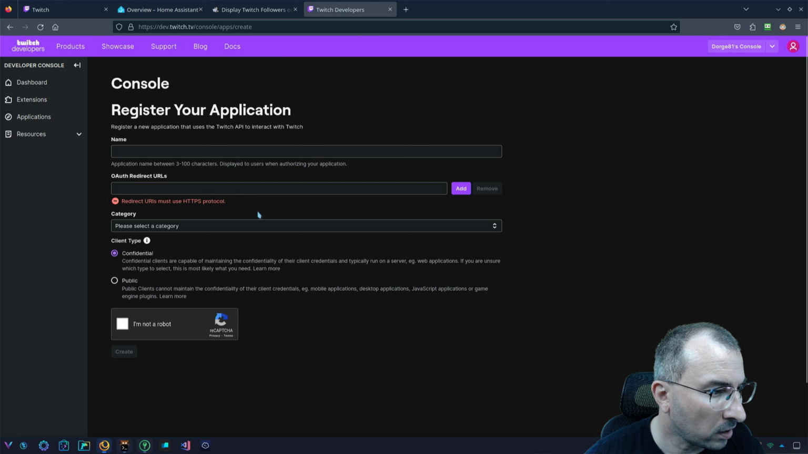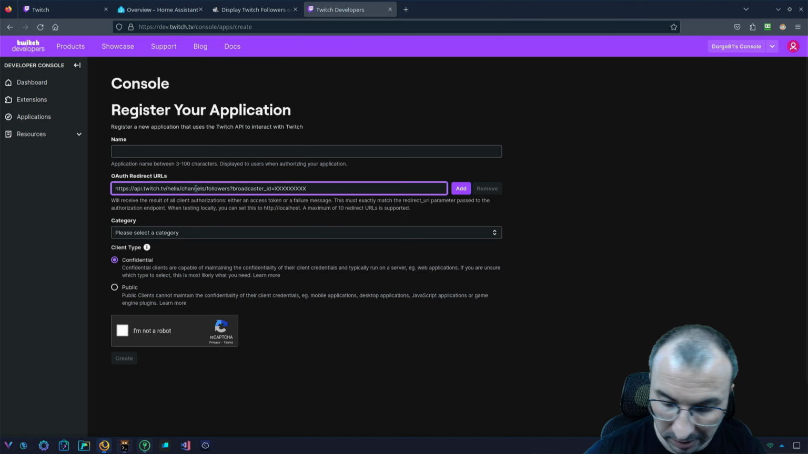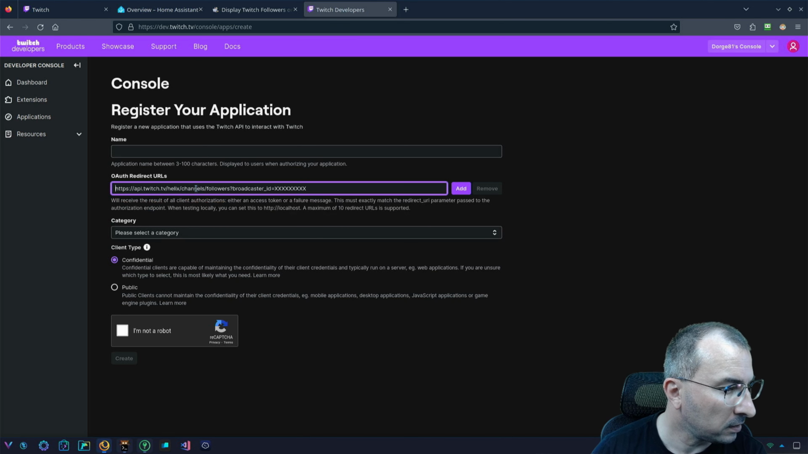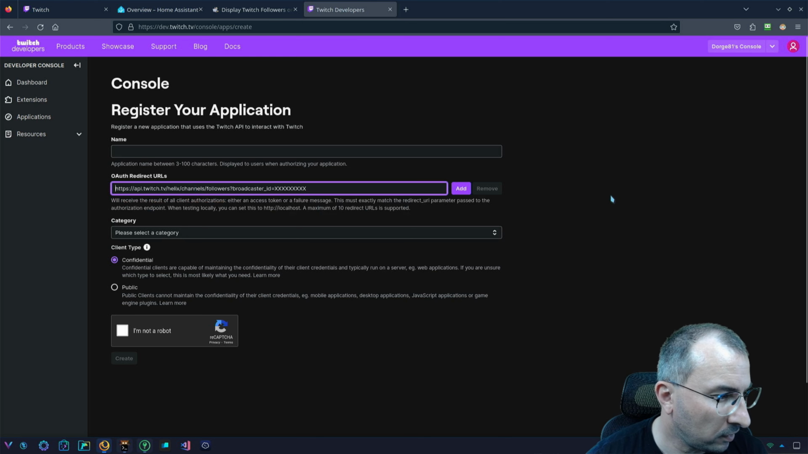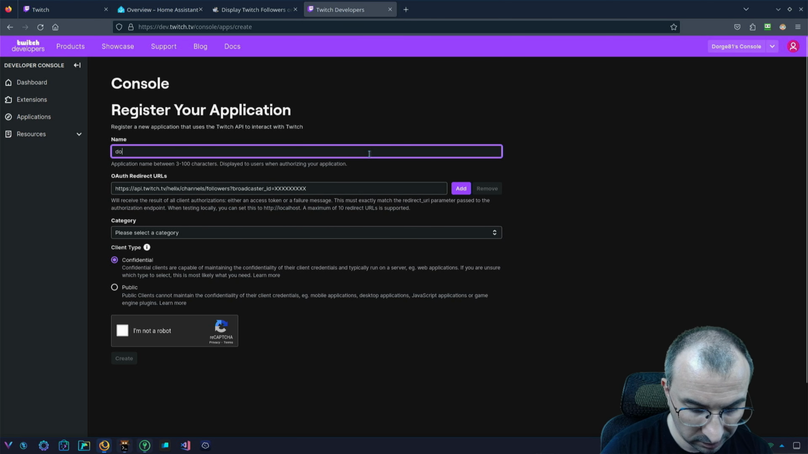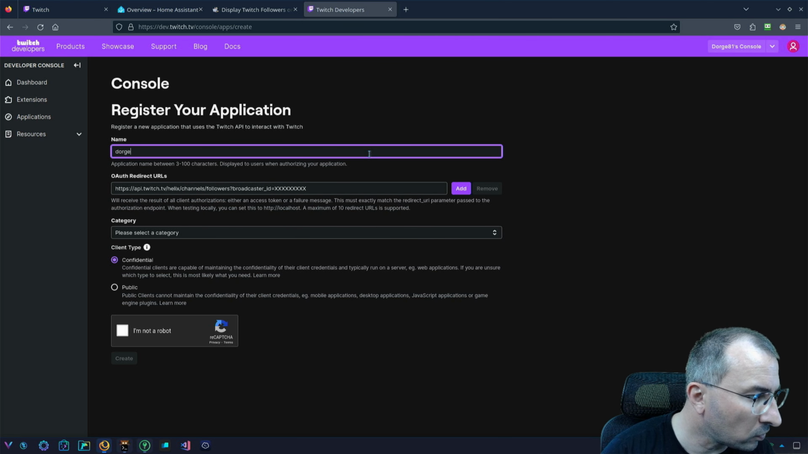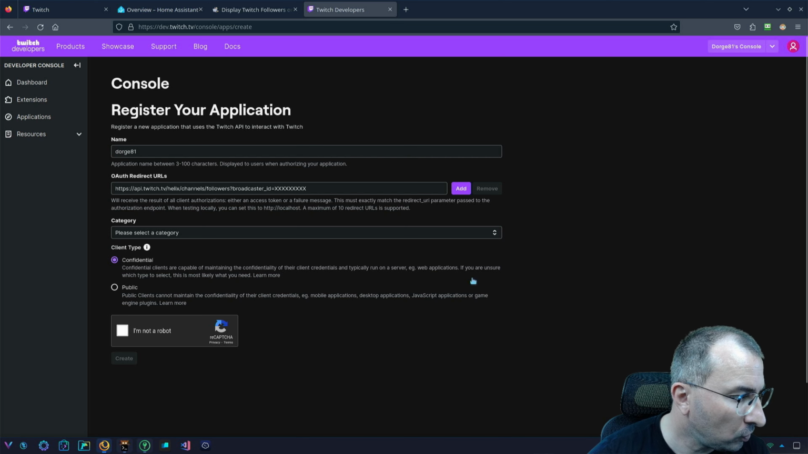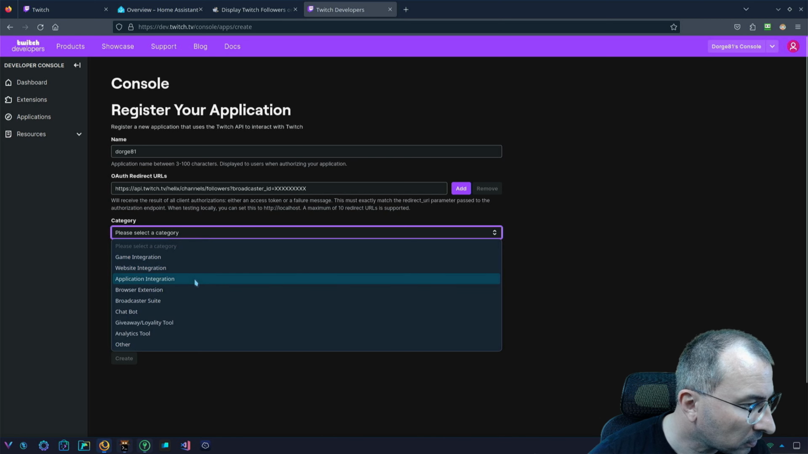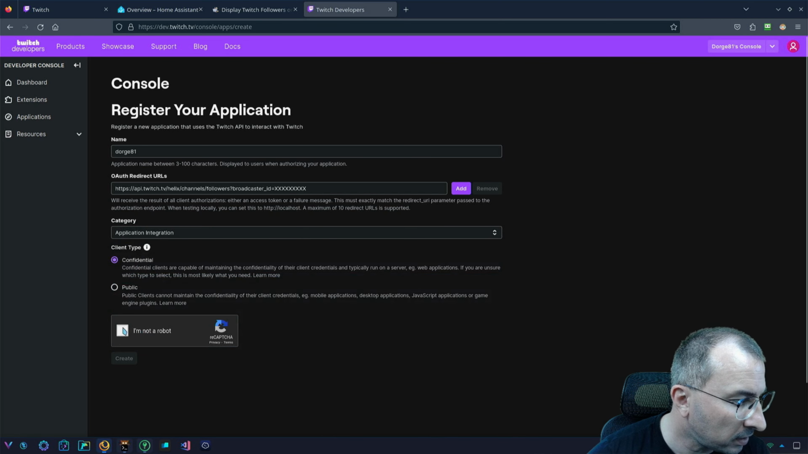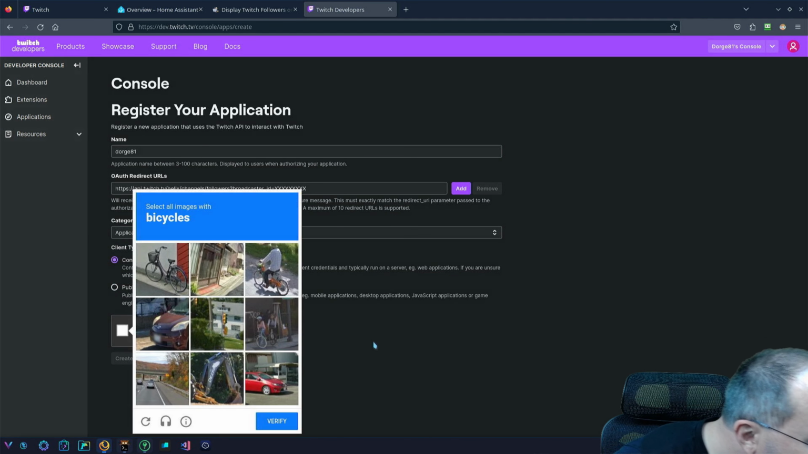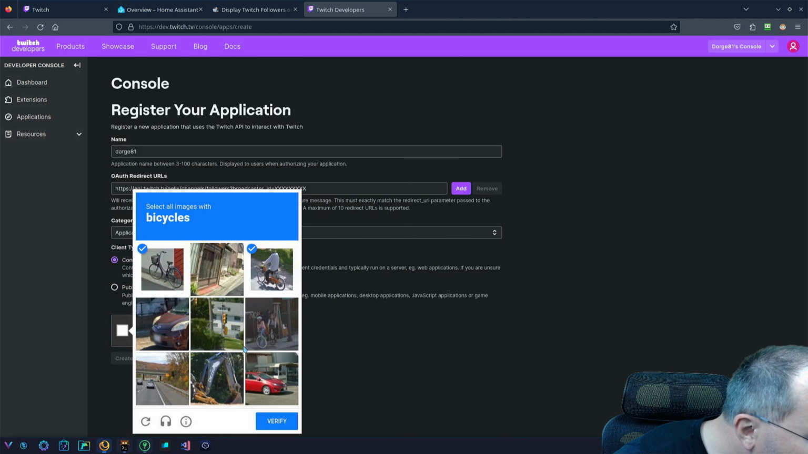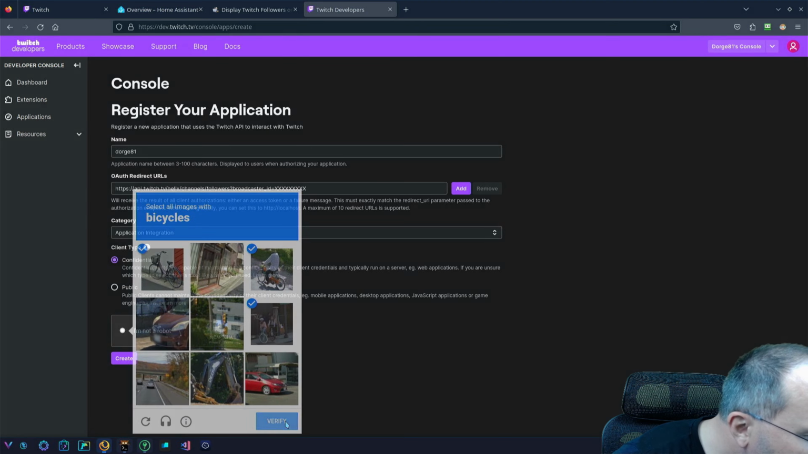Control-C, go back quickly here and put it here, but remember to get rid of spaces at the beginning of this, and then type your name. It must be unique, so dog81 should be fine. And now choose the category, application integration. For example, I'm not a robot. Okay, I need to find a bicycle, so this one, and let's say this one, and verify.